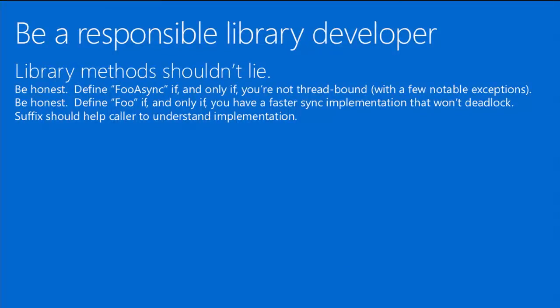So the first step, we're going to have three core principles here. The first one, around being a responsible library developer, is that library methods shouldn't lie. And there's two things we really mean by this, right? One of them is, if I'm defining an asynchronous method, I should be honest. I should define that asynchronous method if, and only if, that method is not going to be thread-bound, if it's not going to start spinning up new threads in the background. People have an assumption about what an async method means, and they think it's not going to create new threads, and that it's just going to make very good use of the thread that I'm on.